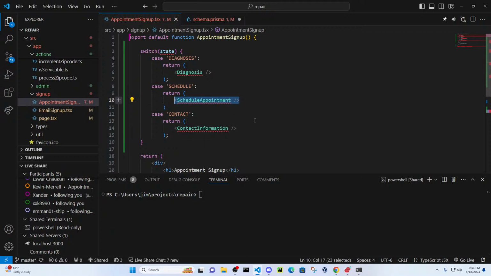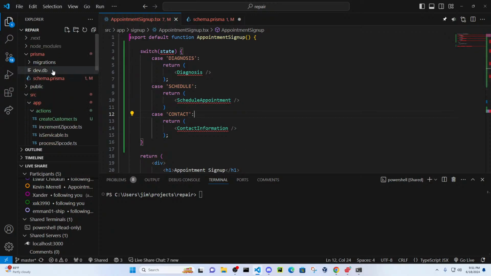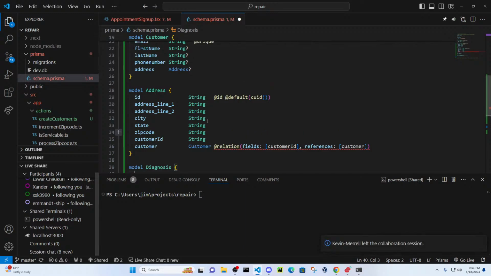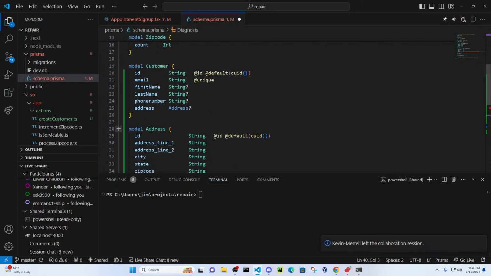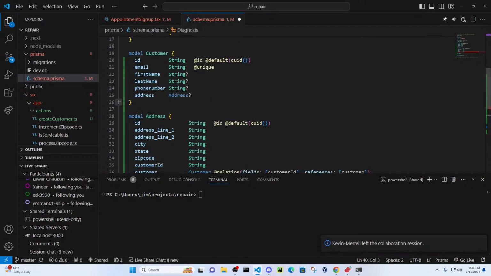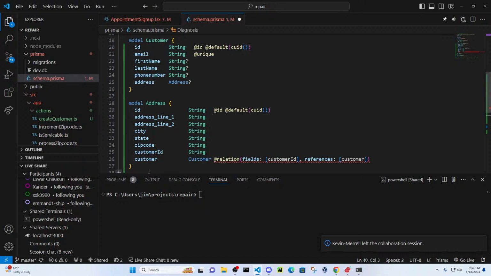Okay. For the contact, what do we need? The name, the email, first name, last name, phone number. Okay, there we go. I see it. Same as the customer, right? So the customer is the contact information? Yes. So first name, last name, phone number, and address. And the address is right here. We wouldn't need a special model. We just use the customer one. Yes. Okay.